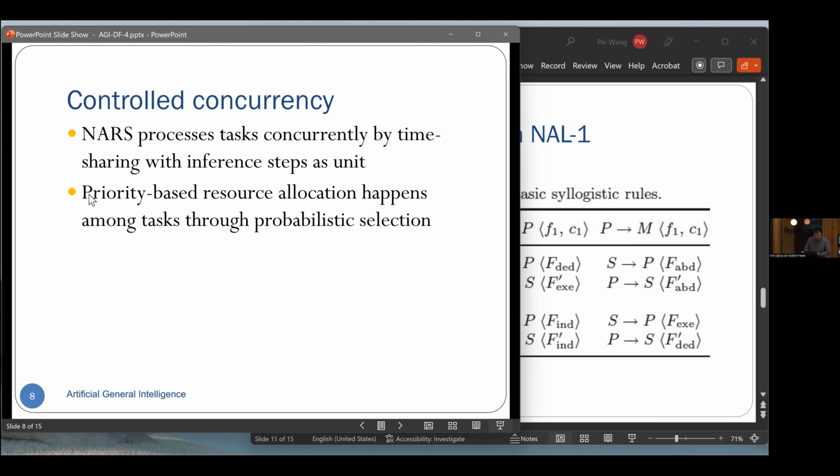Now we are giving every task a priority value. A priority value will decide, later we'll see, how much resource it will get from the system in this time sharing process, like in my previous example. Okay, I have 3 tasks, only one CPU.